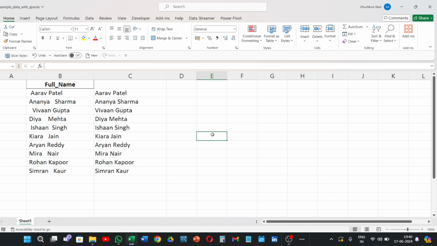So I hope you have understood how to clean this data and remove unwanted spaces.